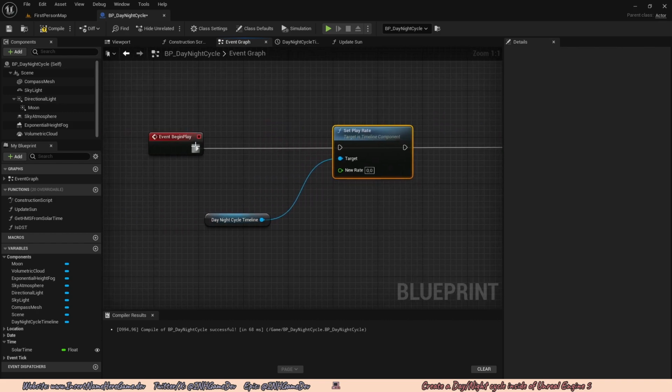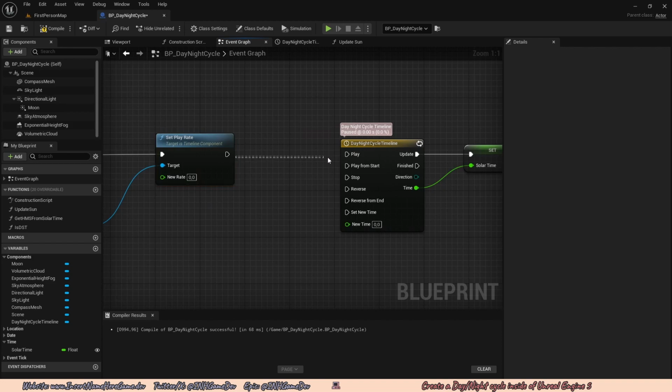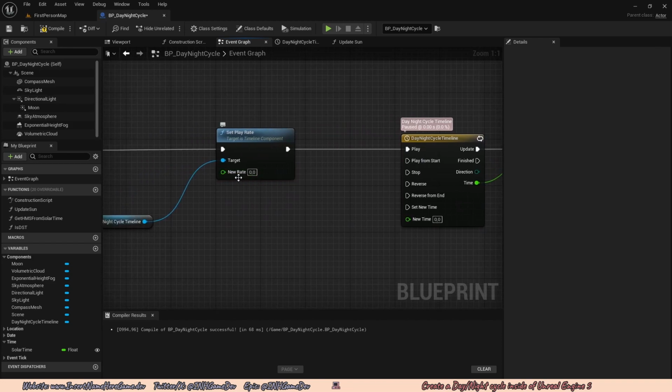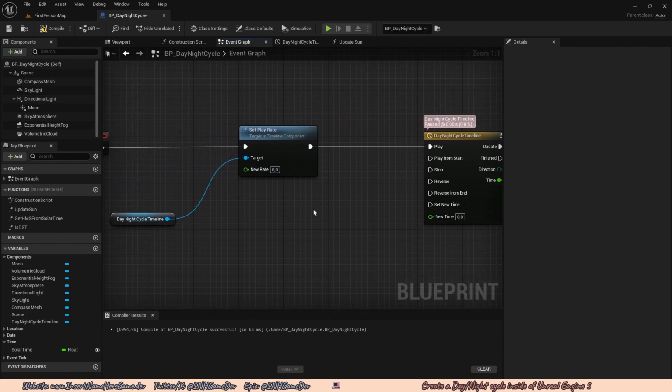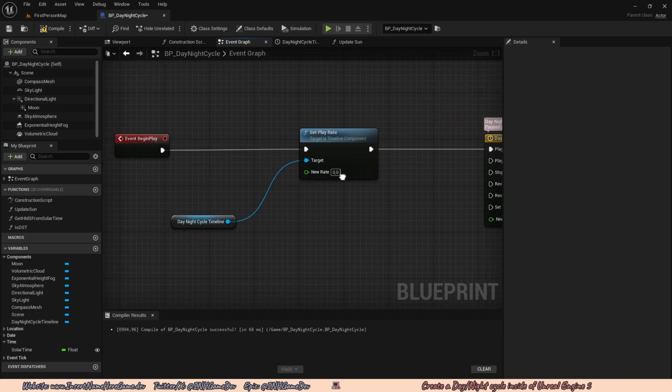We want to connect that before we play the day-night cycle timeline. Practically, the play rate will determine how quickly this timeline actually plays. It works based on increments of 1. So if the play rate is 1, then this will play at 24 seconds. If the play rate is 2, this will play at 12 seconds. And if the play rate is 0.5, it will play at half speed, so it'll play 48 seconds.